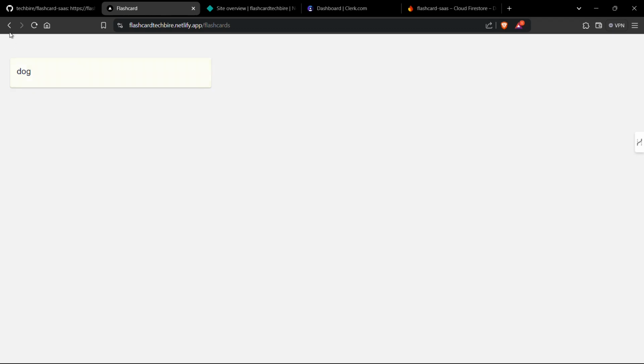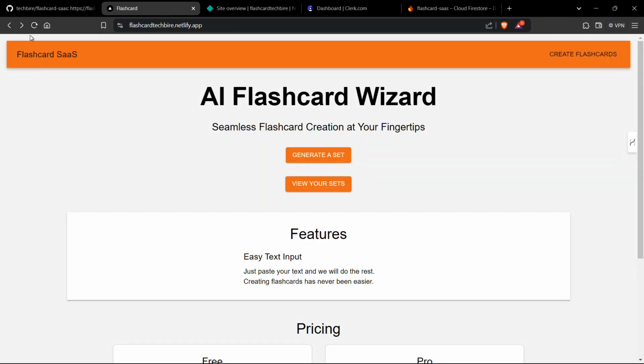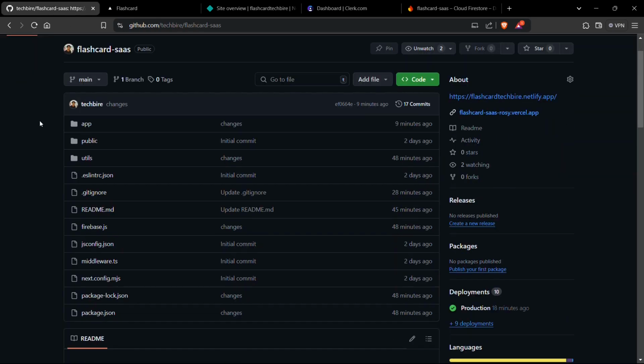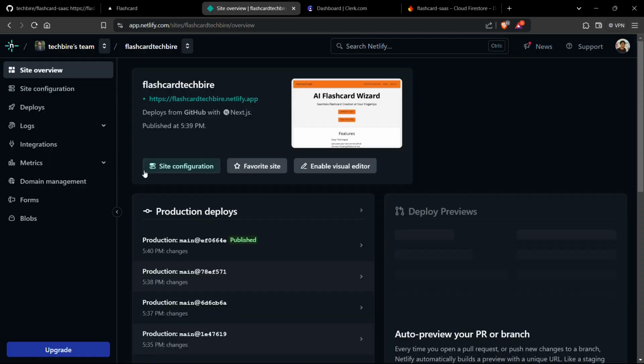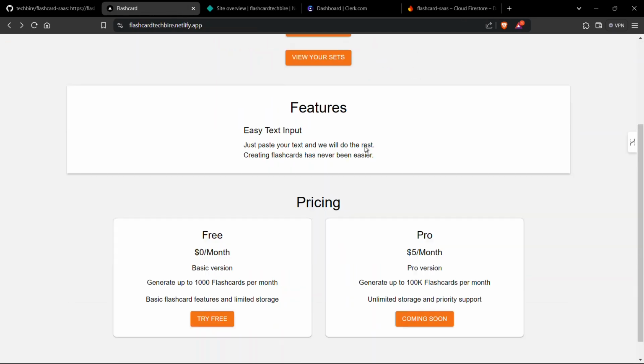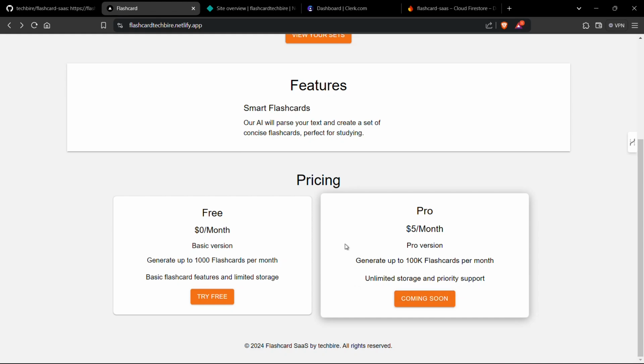See, and this project is deployed on Netlify, and this is my repo. I built this project with Next.js, Clerk, and the Stripe payment gateway. So the Stripe payment gateway is this, which is coming soon.